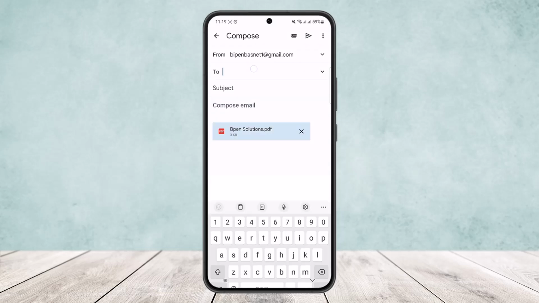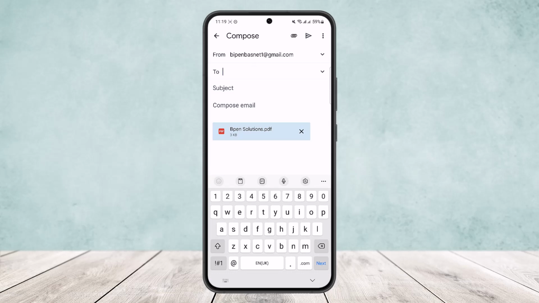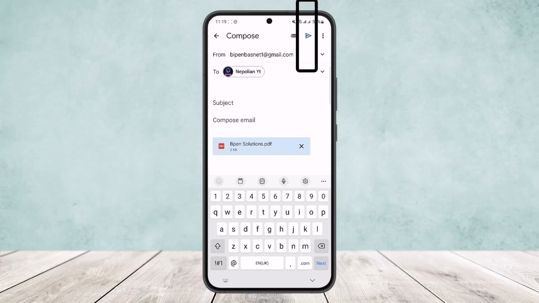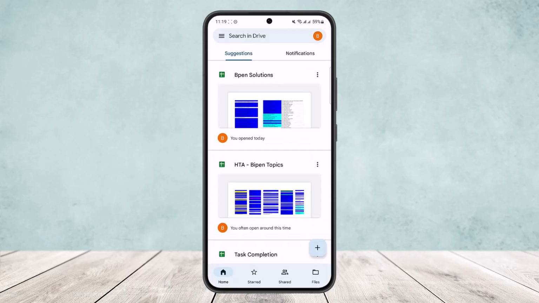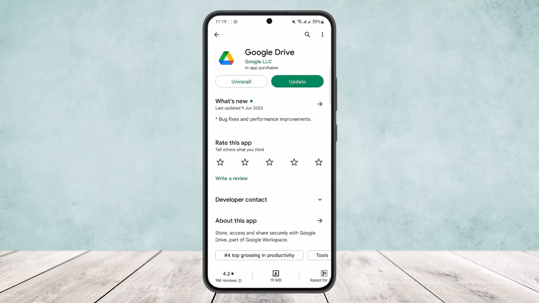Now to type in the receiver, the user that you want to receive the PDF file, simply type in their email, and then you can type in the subject, compose the email, and simply tap on the send option that you can see. Now I'll just type in one email here and simply tap on the send option that you can find at the top right corner of your screen, and you can send the PDF file through this. So this way you can send a PDF file through Gmail on your phone.